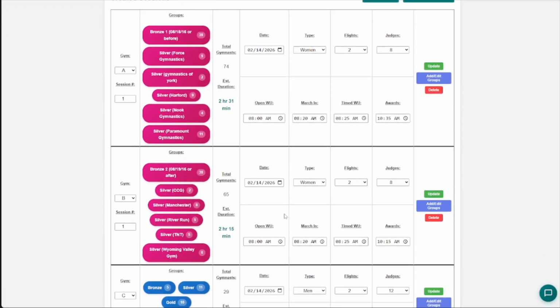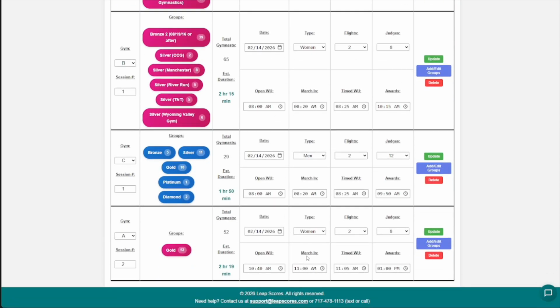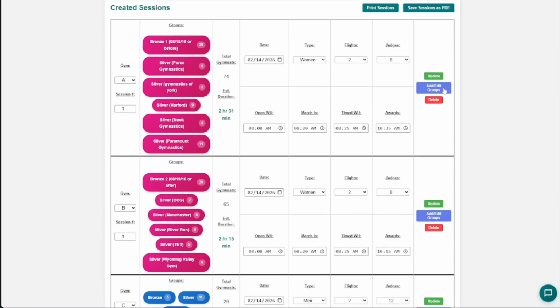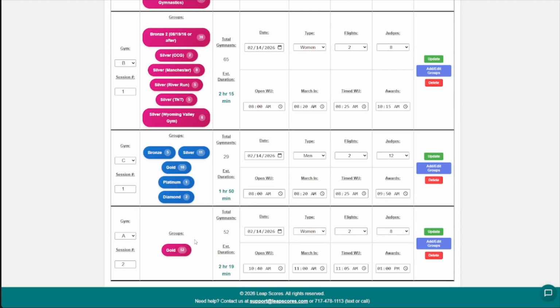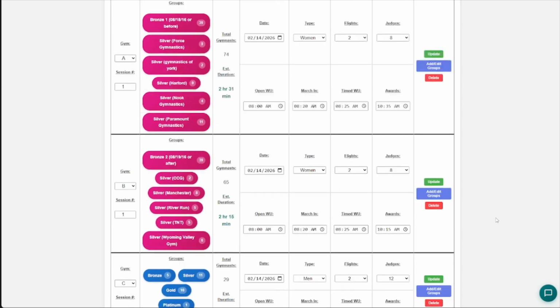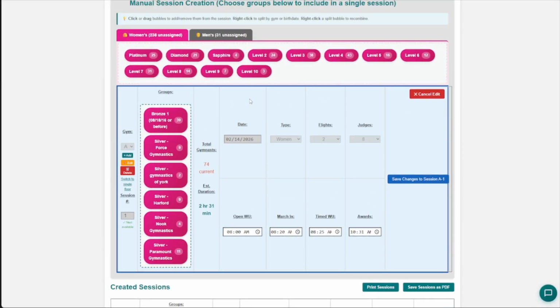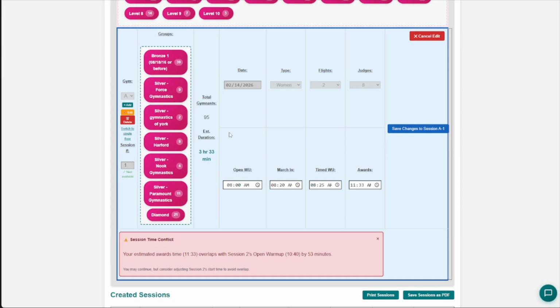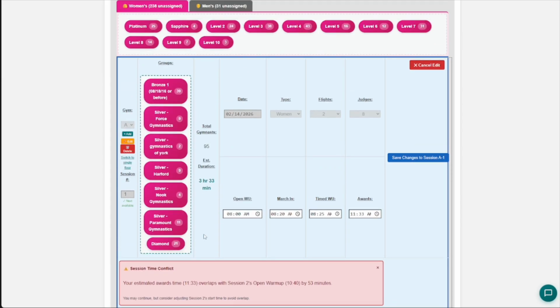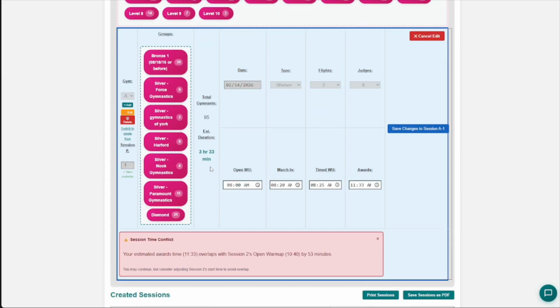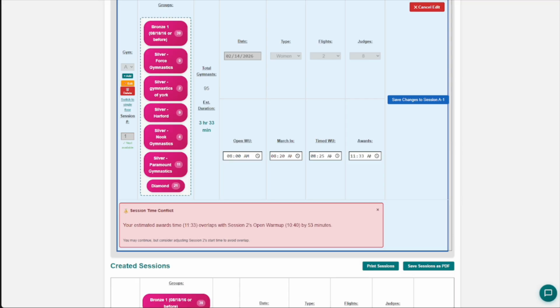And let me show you now what happens if we want to add or edit groups. So let's say we want to change this first one. You can see A1 is here. It ends at 10:35. A2 starts at 10:40. So just keep that in mind. We're going to hit Add Edit Groups here. Okay, so what happens if I add a group into this, I add diamond, and that extends the time a lot, right? It gives you a little conflict down here.